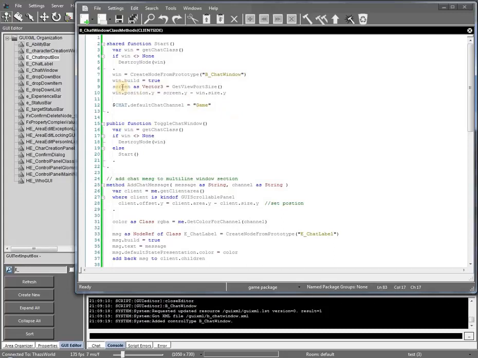Okay, we're also going to add a screen as vector3, get viewport size. What that does is get the screen values so that we can position the window, and we're going to set it in the lower left corner by getting the screen Y and subtracting the window height. Next, we'll set chat default chat channel to game. And what this does is it sets our channel so that it's known both the client side and server side.